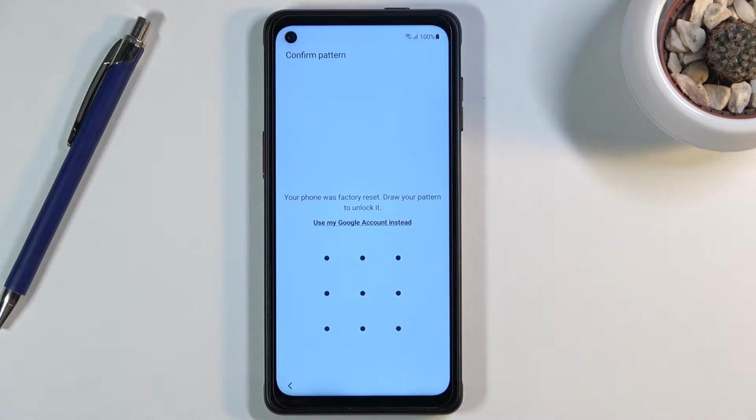Welcome! In front of me is a Samsung Galaxy Xcover Pro, and today I'll show you how to bypass the Google verification on this device.